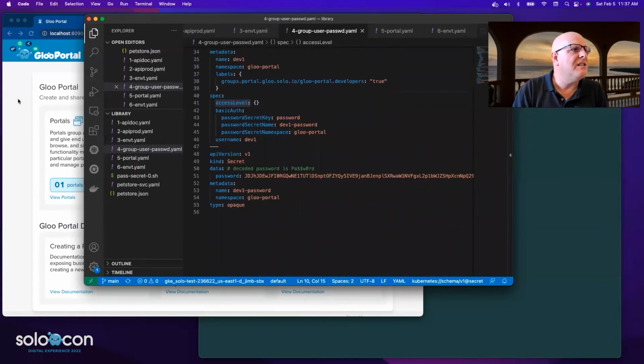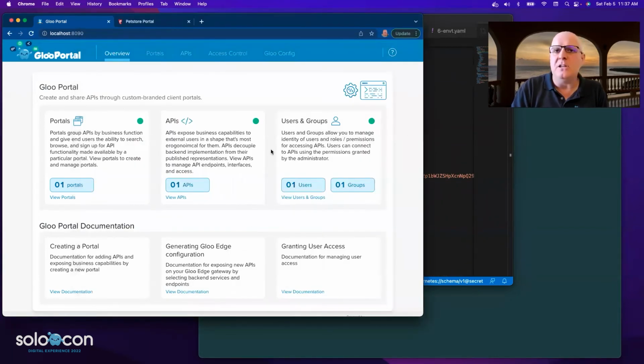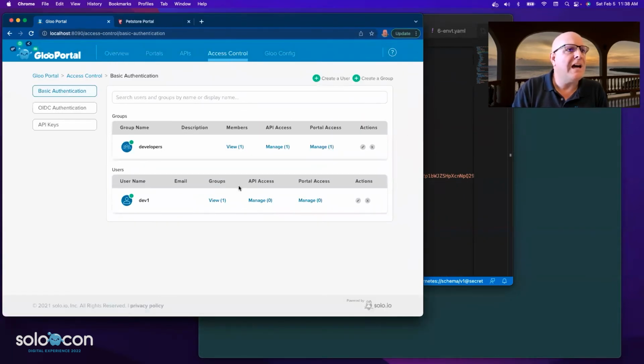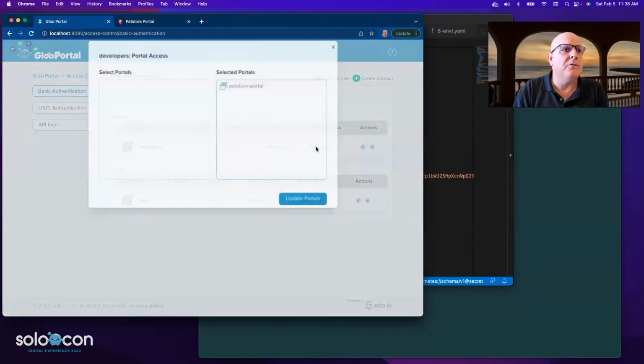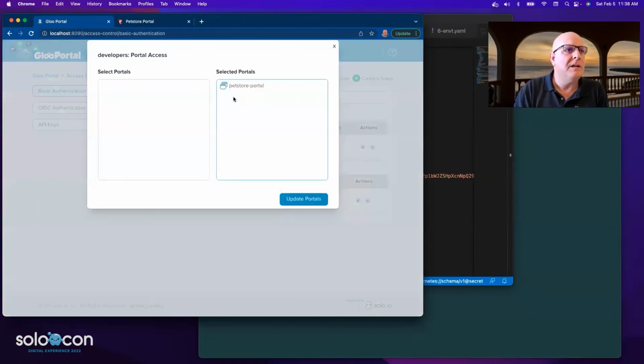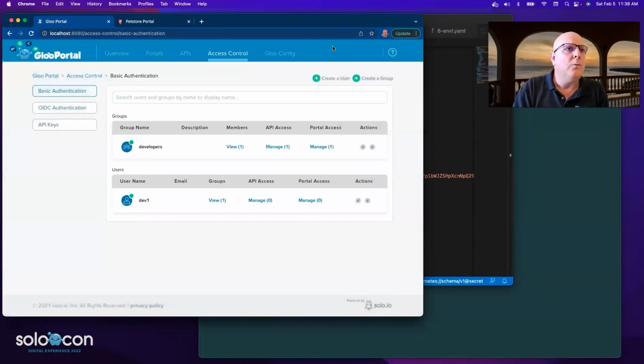In fact, you can see, if you take a look at our administrative console here, you go to access control, you can see we have a group that we've built. We have a set of users. We have a single user that we've built, and we've provisioned some access to this for these users, right? So here's this particular group has access to the pet store portal, which is the one we just created, which will come in really handy.